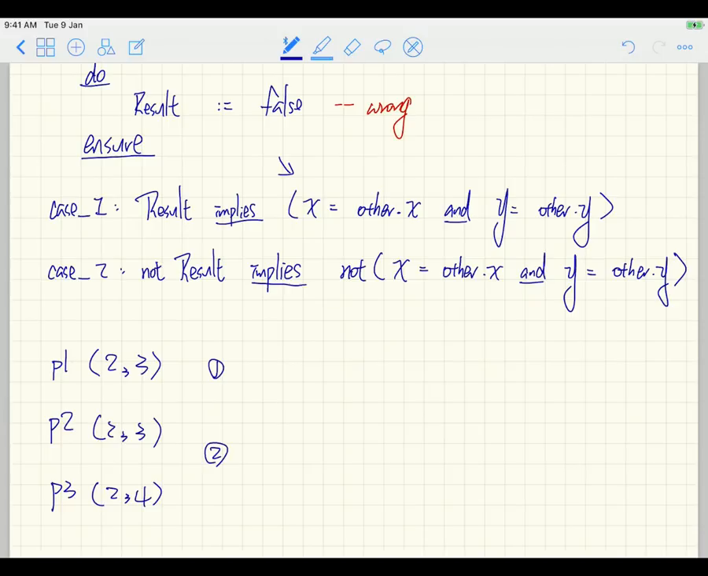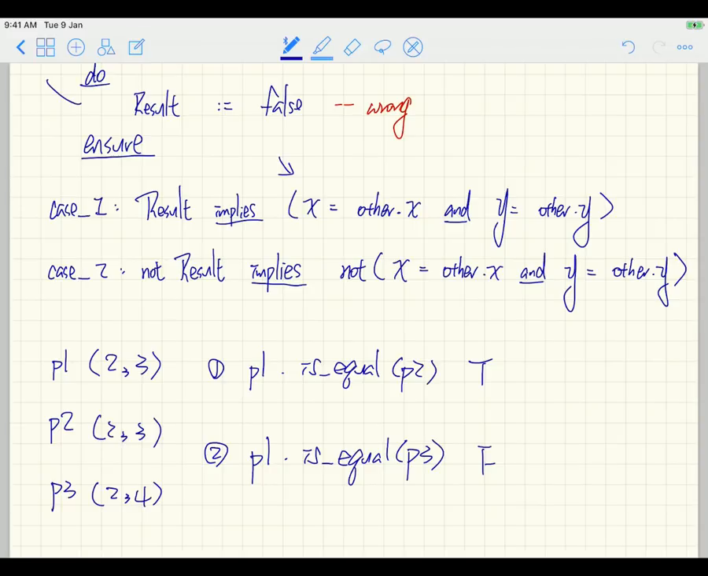So now if we have something like this, let's say P1 dot is equal P2. And the second one is P1 dot is equal P3. We got two cases to consider. We know that we expect, from number one, what do we expect? True, right? We expect it to be true. Number two, we expect it to be false. That's what we expect. Let's see what is going to happen if we try to run through this wrong implementation.